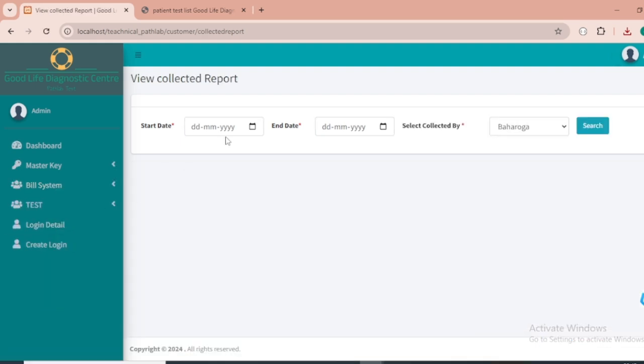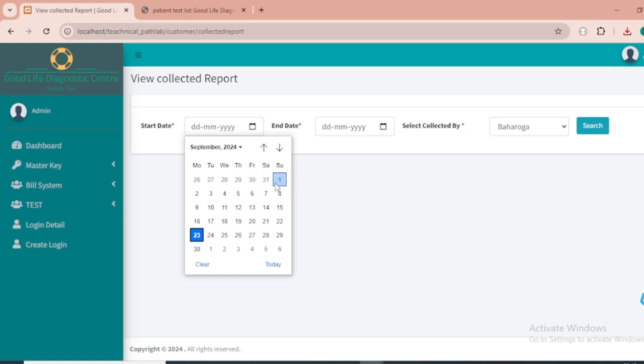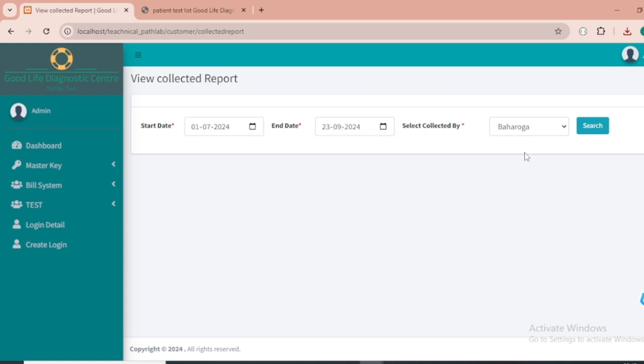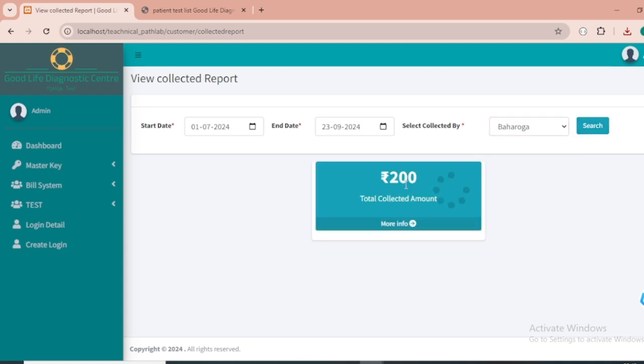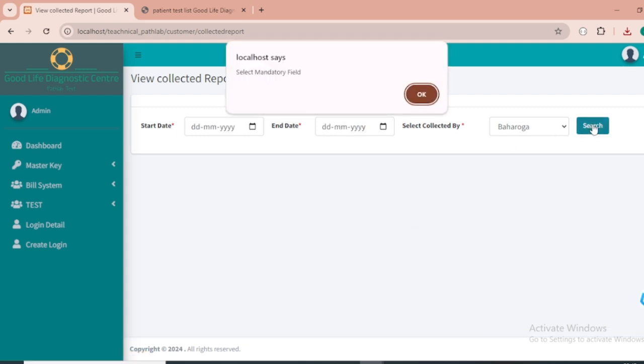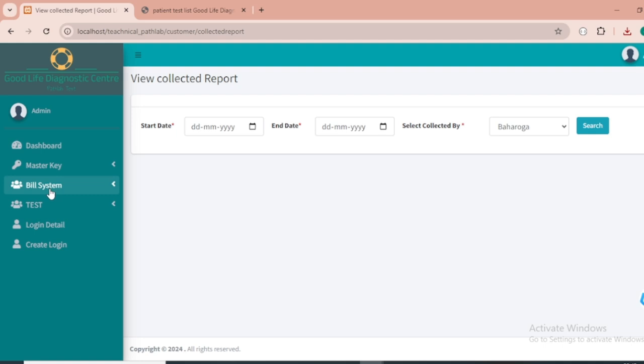Collector report: how many data entries were collected from 1 July to till date in the Baragoda location? Okay, so 200 data entries will be shown.